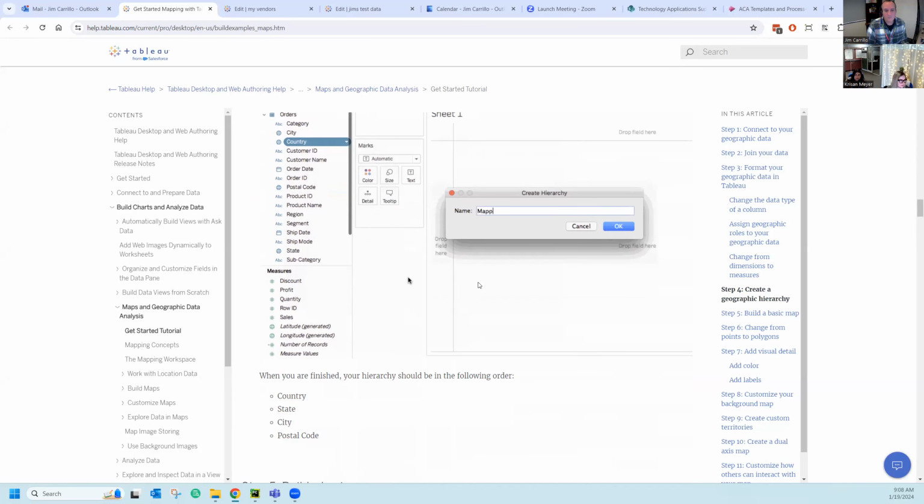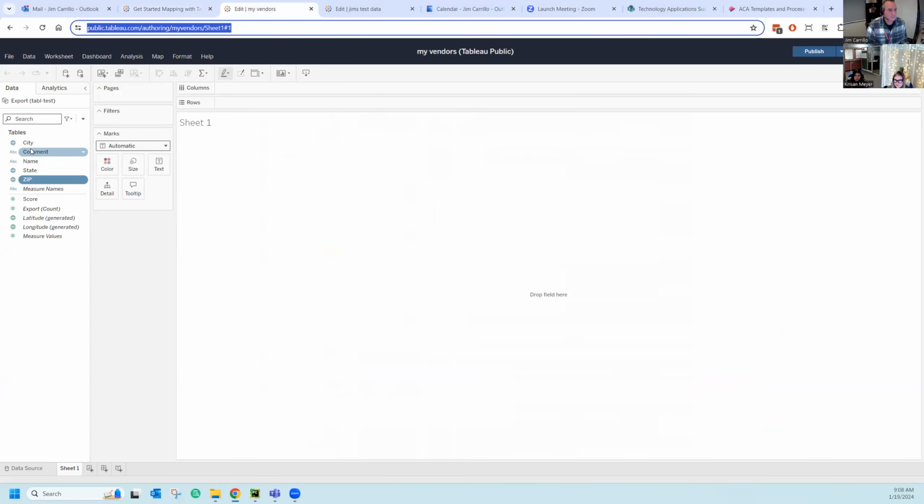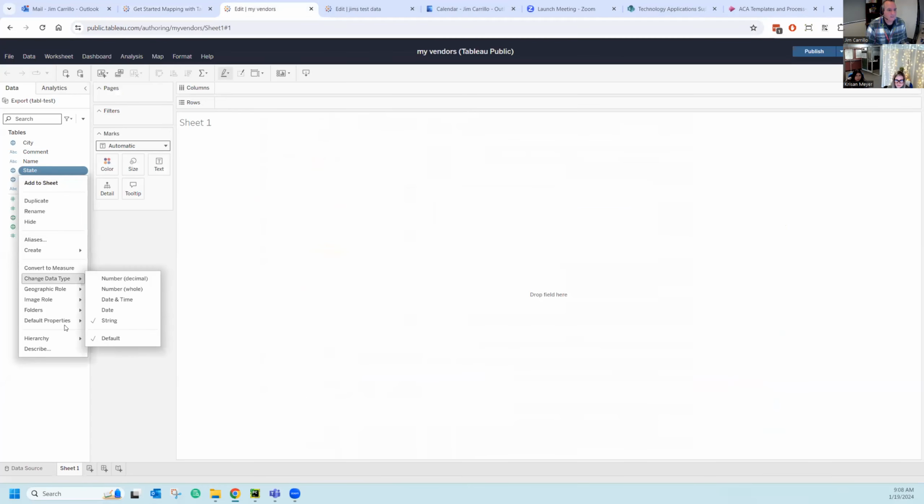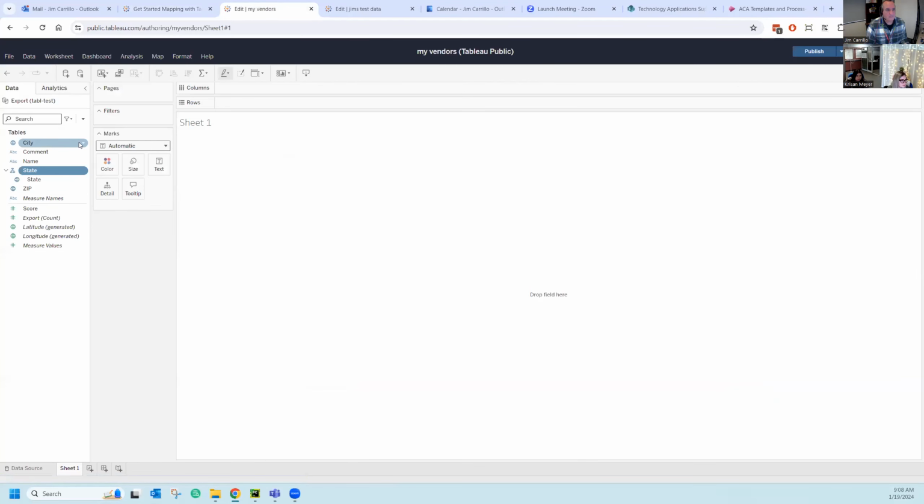And when you're finished, your hierarchy should be in the following order: country, state, city, and postal code. Sure. So I think we might have to do that one. So it should be state as the hierarchy. And then city, is postal code or city the hierarchy? Let's just go postal code to the hierarchy. I have no idea.